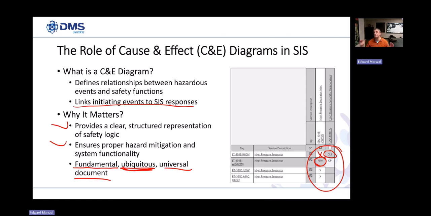So very important document. Everybody understands it. Everybody knows how to use it. It's easy to develop. This is the ubiquitous tool. This should be what we use as a basis for designing our safety instrumented systems, yet we don't.